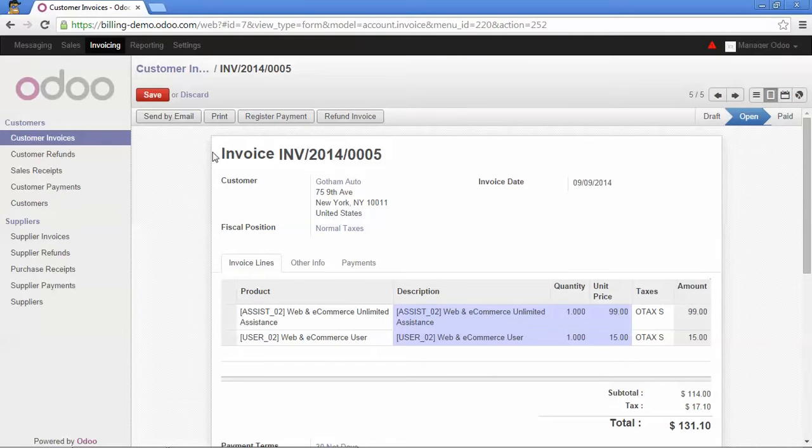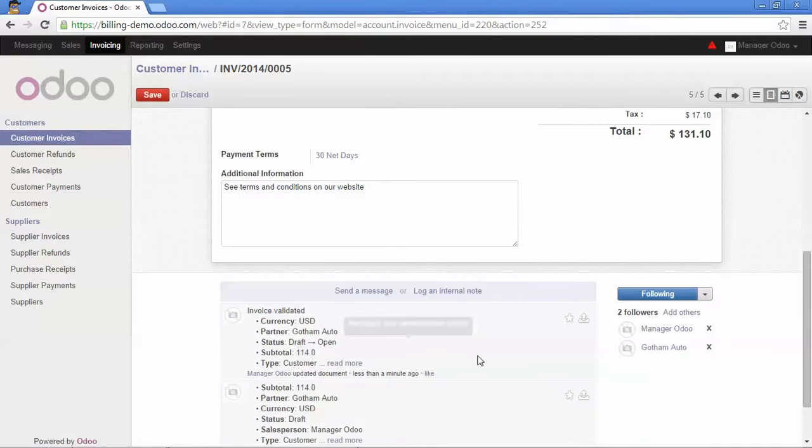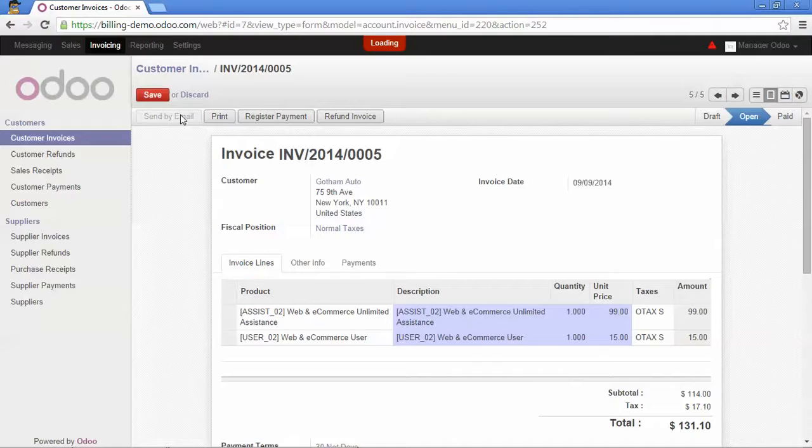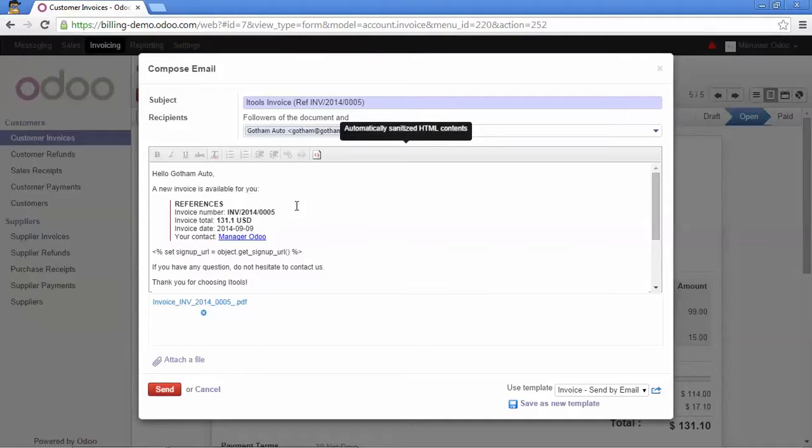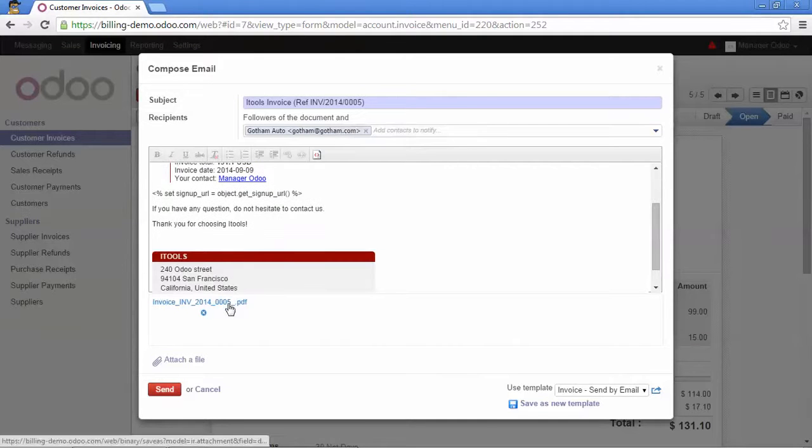You can also send it by email in order to directly discuss with the client through the chatter. Let's click on Send by email. And of course here you have to enter an email address for this client, gotham@gotham.com for instance. Here is the default message you get. Of course, you can customize it and translate it as you like. You can notice also that the document is attached as a PDF document.